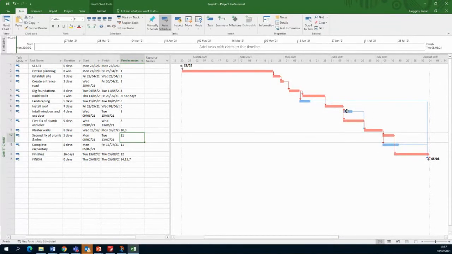And same, there's another one here where I have a bit of wiggle room, for installing the windows and doors. I have a little bit of room here. In other words, I can move that task anywhere from there over to here before it's going to affect the next activity. So I can actually look at that again.